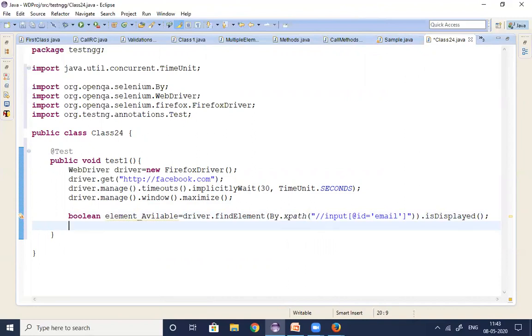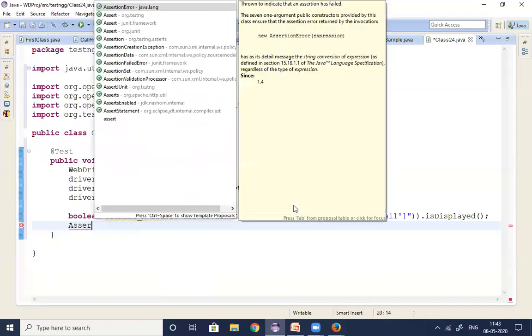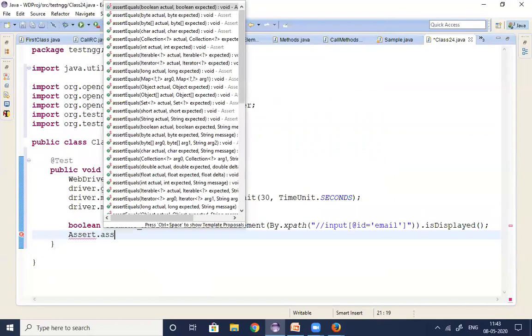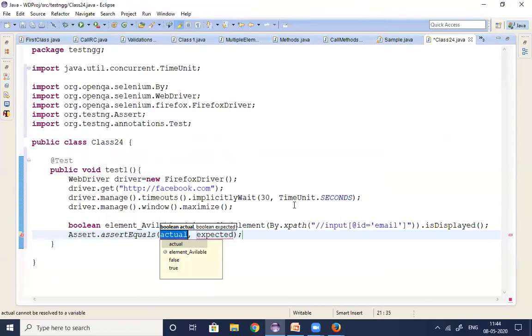My requirement is that it should be available. How to verify whether it is available or not? Simple. Assert.assertEquals. So the actual value, what is the actual value, guys? element_available. And expected is what? True. Simple. Expected is true.